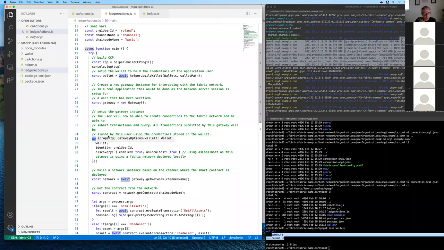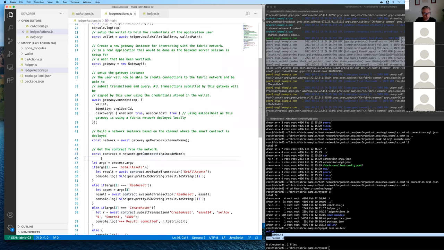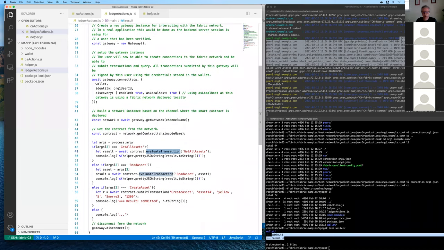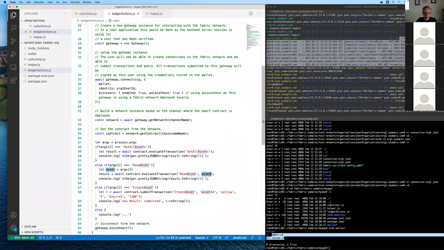So the await, that's important that you use this await here, because that's an asynchronous function, and JavaScript has to wait until this function is ready. And then you need, of course, the channel name and the chain code name, and that's it. And then you have the link to the contract. And when you have the contract, you can do your basic functions. You can query all your chain code queries with the evaluate transaction function and the name, and also with the options here. So get all assets doesn't need any options, but read asset has an option, because we have defined this in the chain code, and then you can call, and that's it.